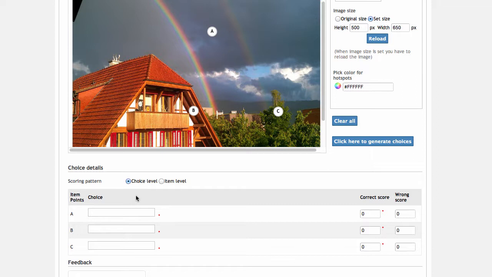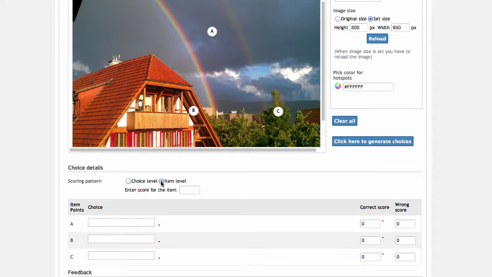by selecting Choice Level. Remember, this means that the student can still receive points on this item even if some labels are placed incorrectly. Alternatively, you can select Item Level and only award points for correctly placing every label in the item. This means that the student will only receive points on this item if all labels are correctly placed. Otherwise, the entire question will be considered incorrect.